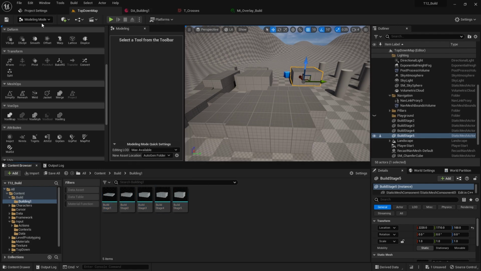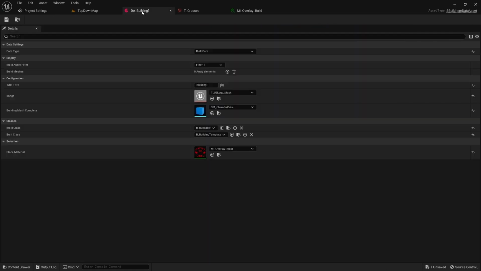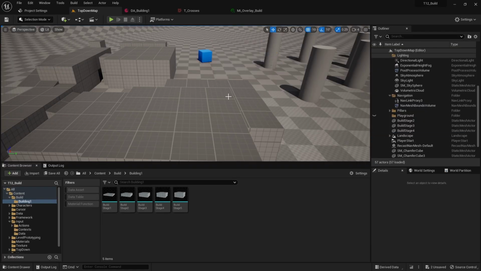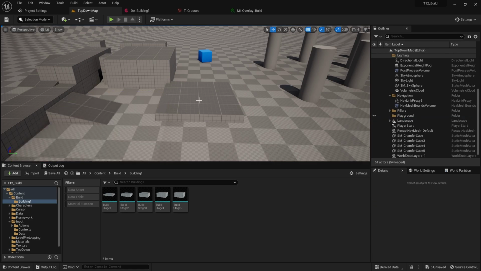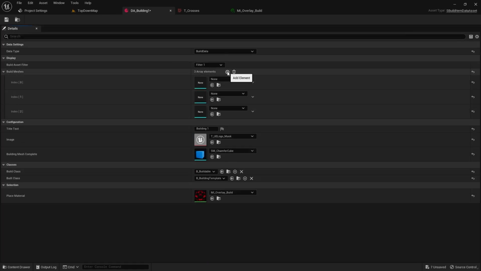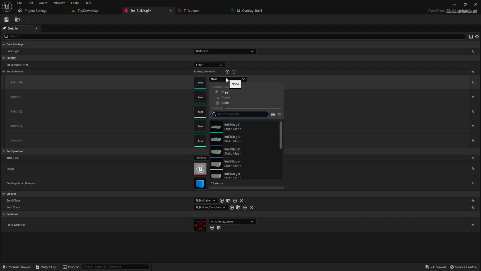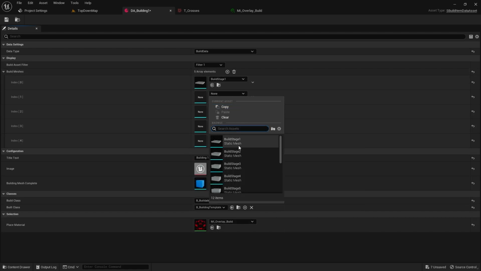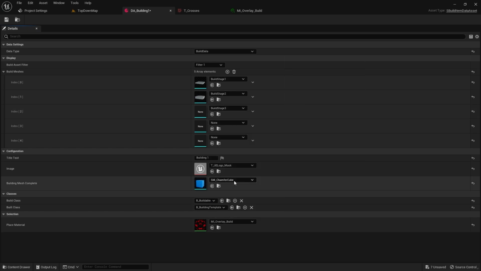And we'll put them in our data. Oh, we can go back to normal mode now. We'll get rid of these in the world. Data. We're going to add them all into this array here. So it'll be build stage 1, 2, 3, 4, 5.